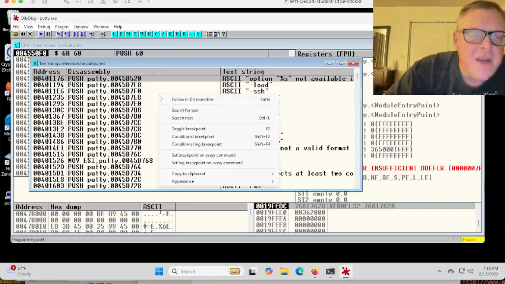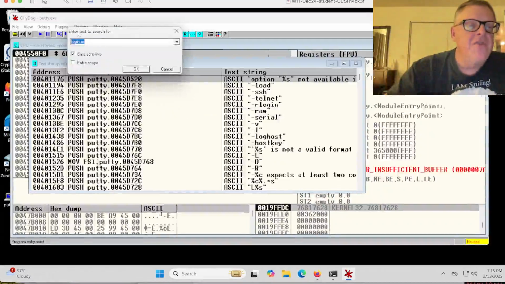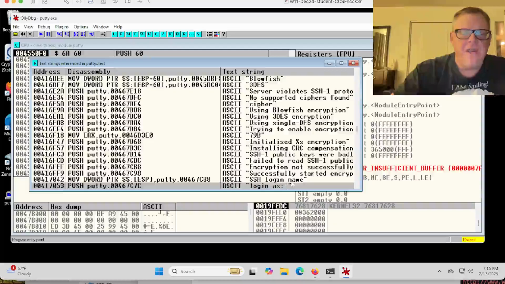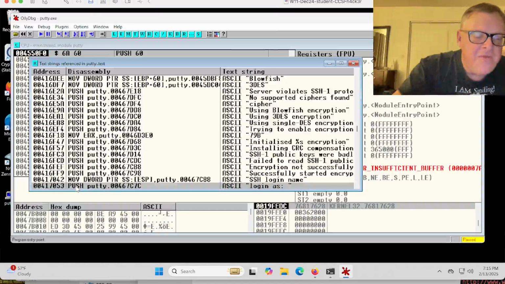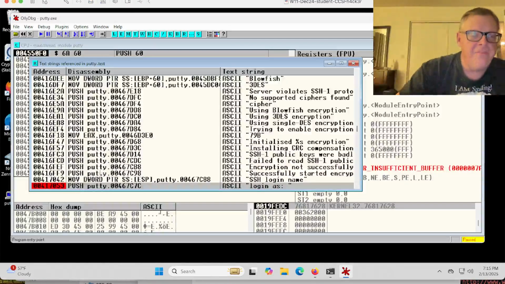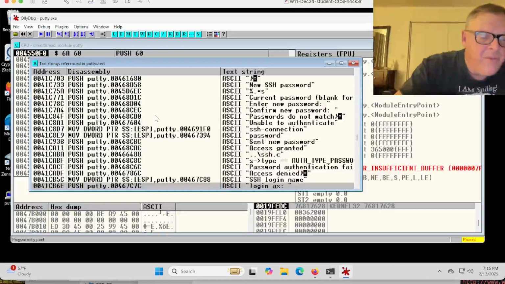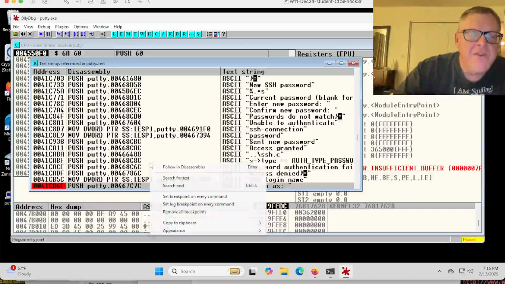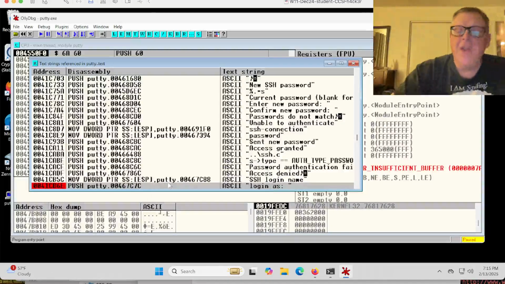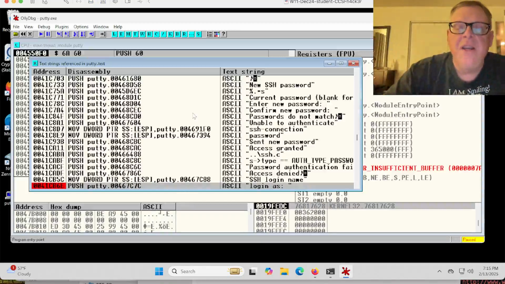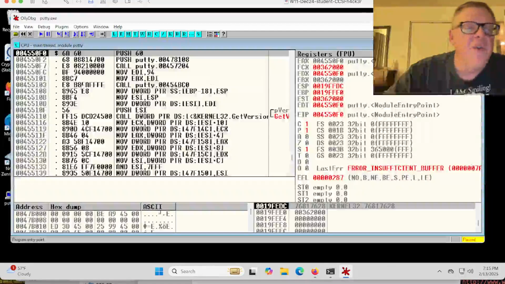And now you can right-click, search for text, and I can search for the text login as. So I say OK, and I find here it uses that string login as. So I want to put a breakpoint here. I'll press F2, function F2 on a Mac. And now search next, because there's another one. I put a breakpoint there also. And if I search again, there's not a third one. So there are two places where it prints out that message, and I don't know which one it's using. So to find out, I put breakpoints in, and now I run the program.